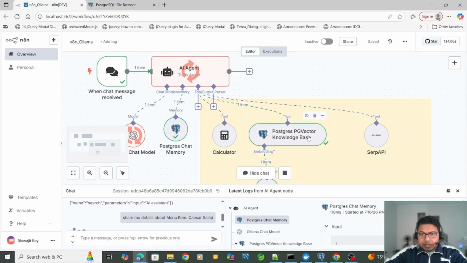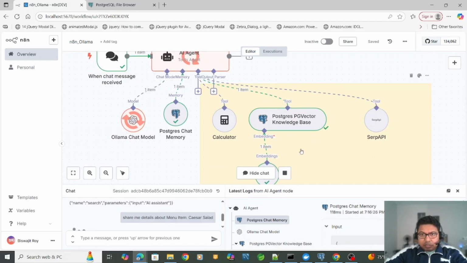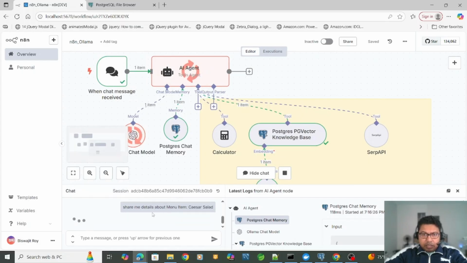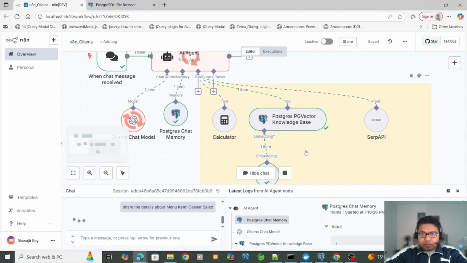Yeah, you see, it hit the knowledge base, it got the response back. This is amazing. So while it hit this thing, it basically transformed this whole text to a vector using this embedding, and then it got the answer from the knowledge base, and now it has passed it back to the chat model, local Ollama, and then it will form a response and send it back to the chat as a response.